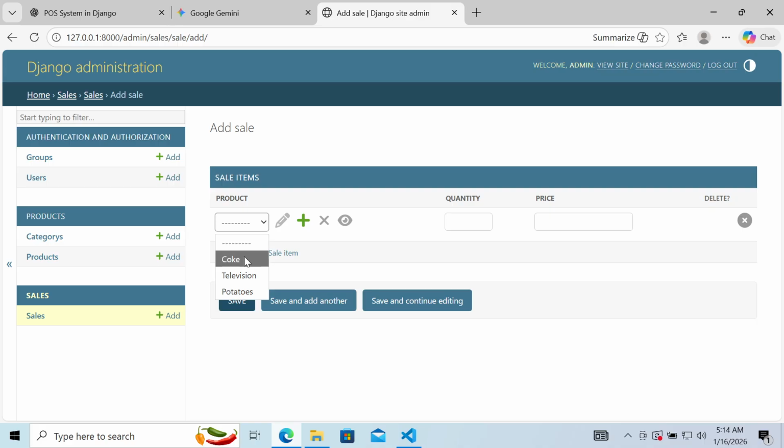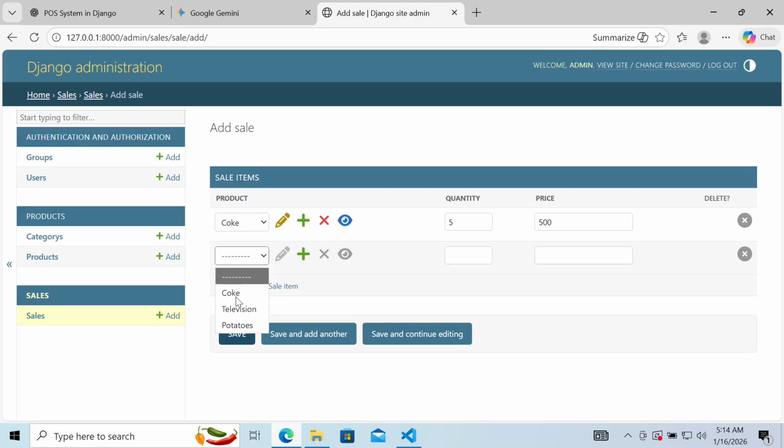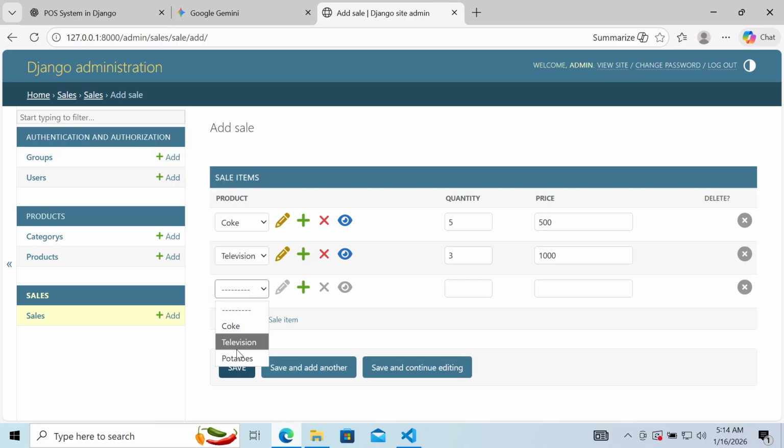Whatever was sold. What was sold? Coke was sold. How many? 5 Cokes were sold. What was the price? 500. Add another sale item. What was sold? A television. How many were sold? 3 televisions were sold for 1,000. Alright, lovely. Add another. What was sold? Potatoes. How many? 3 kilograms. What was the price? Let's say 7,000. Alright, save.